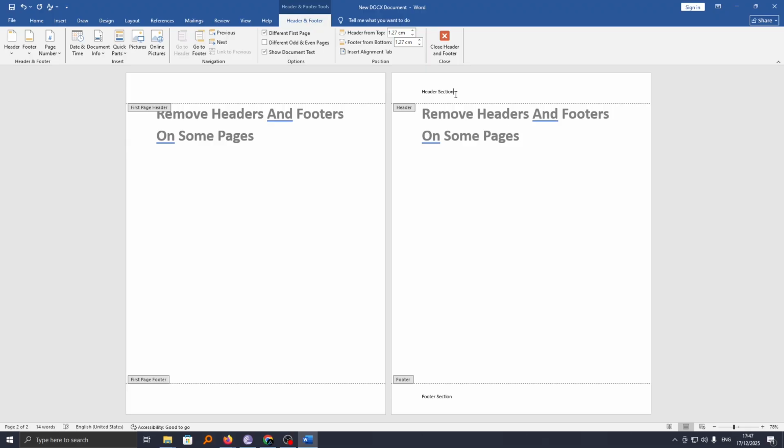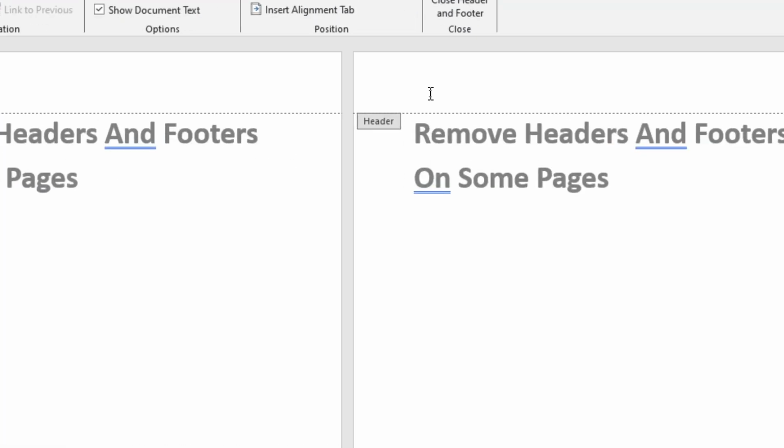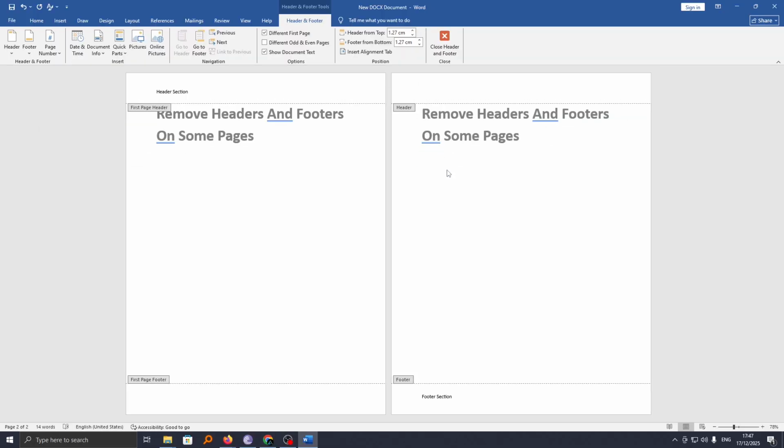So to achieve this, I'll just go ahead and highlight this and then copy it on the first page and paste it like this, and then go ahead and delete the header on the second page. And as you can see, now we have the header on the first page while the header on the second page has been removed. Great.